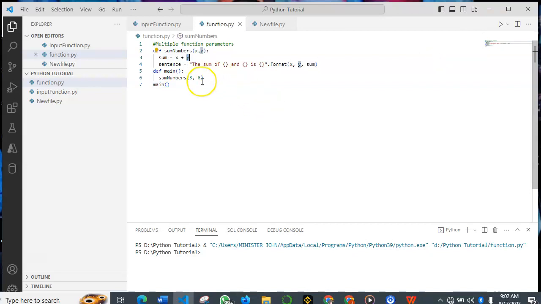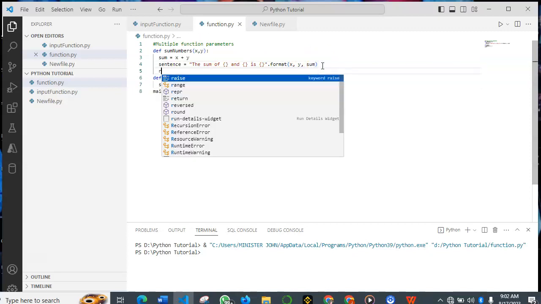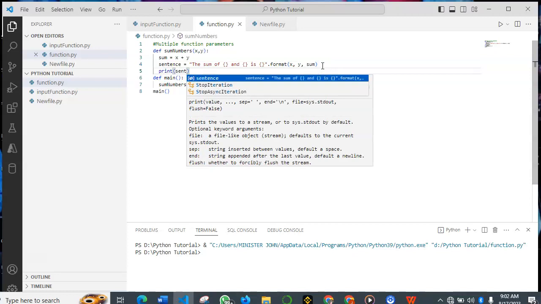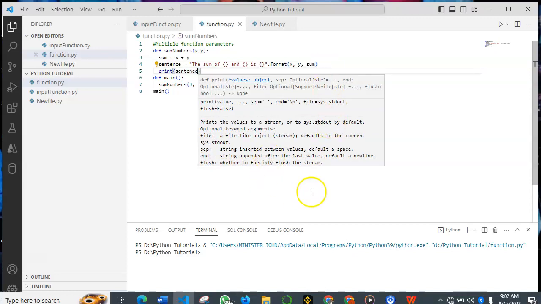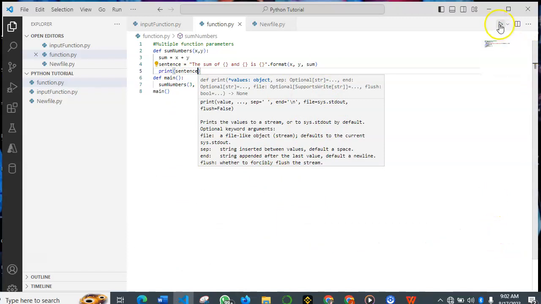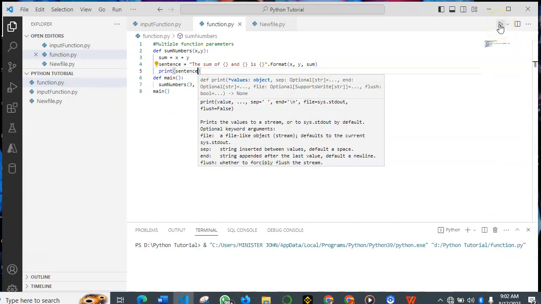What's the problem? Why is it not running? Okay, here I didn't type print. So if it doesn't run, know that you didn't type a print statement. So this is it. The sum of 3 and 6 is 9.